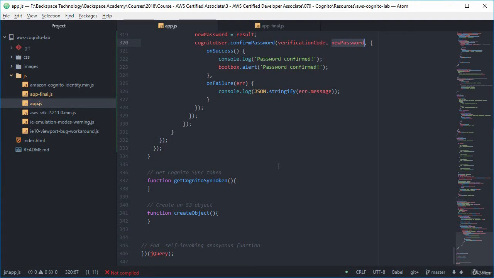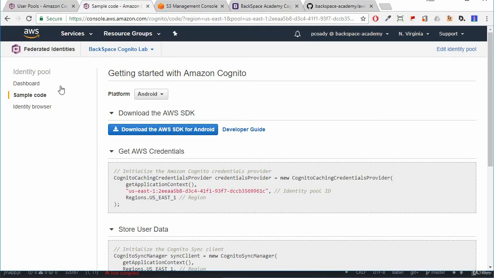Now, if you remember earlier in the lab, when we created our Cognito identity pool, we created a role for that to access AWS S3 and also to access AWS Sync Store as well. I'm just going to go back into the IDE. So we have our user pool and we have our identity pool.